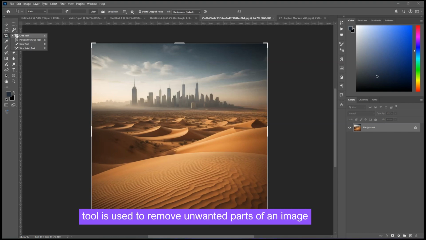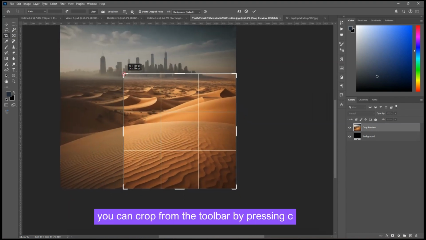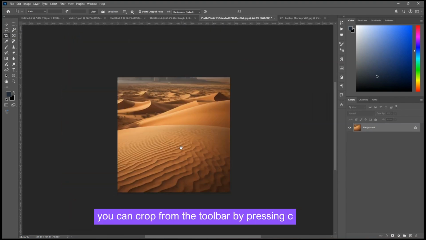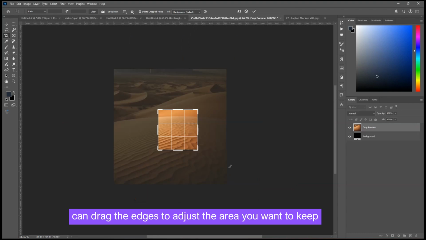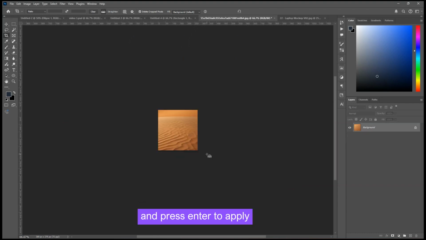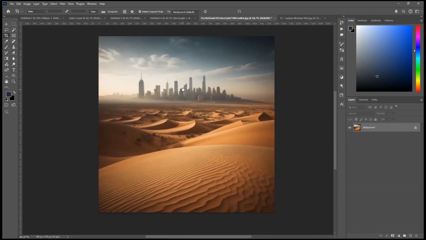The Crop tool is used to remove unwanted parts of an image. You can crop from the toolbar by pressing C. You can drag the edges to adjust the area you want to keep, and press Enter to apply.